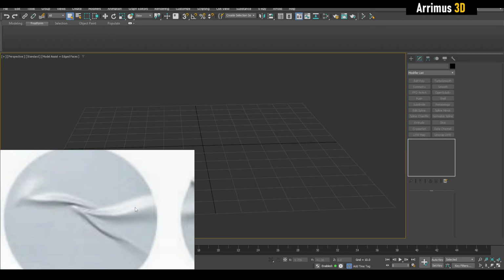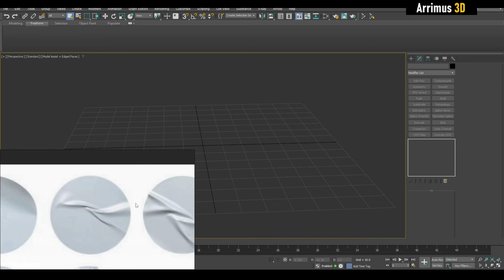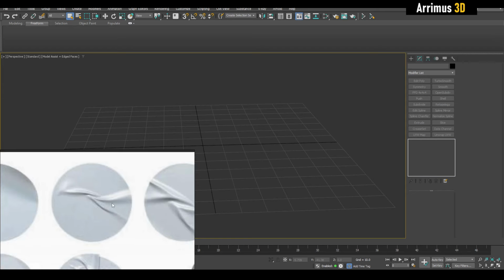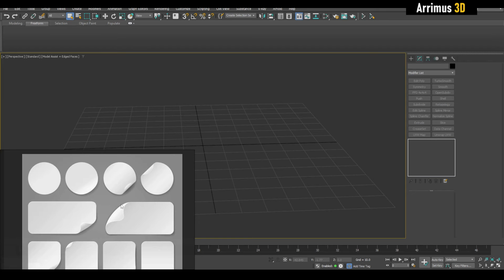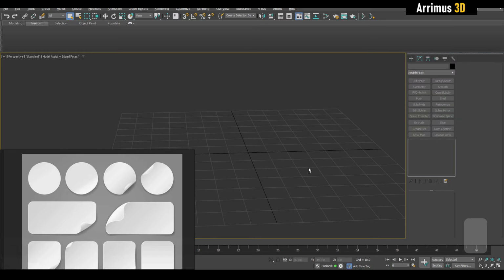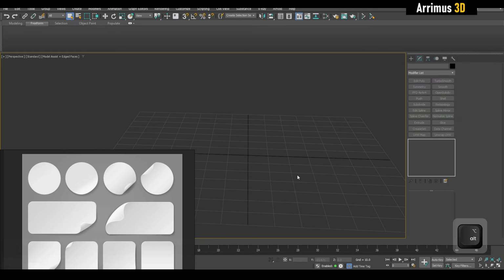For these details here, you can use a displacement map, a normal map, you can even sculpt it, you can even model it in manually. I'll show you later. Let's cover some of these more simple ones right here. Alright, so first of all, let's create a basic surface. Let's create like a sphere.